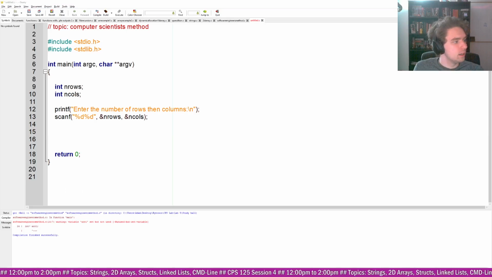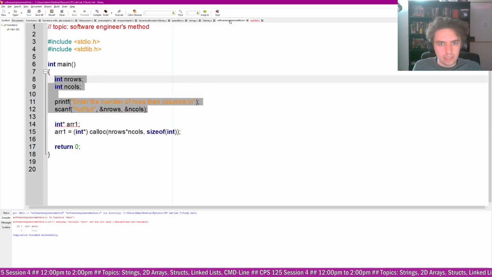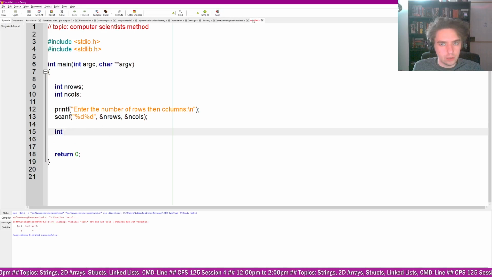Alright, thank you. Okay, so let's see what we're going to do here with the computer scientist method. What I need to do is declare an array, so int. Just like before, where we declared a pointer to integer, now we're going to use a double pointer. So pointer, it's going to be array 1. What this is saying is I'm going to point to a 2D array. So this is something that's going to contain a pointer to a pointer.